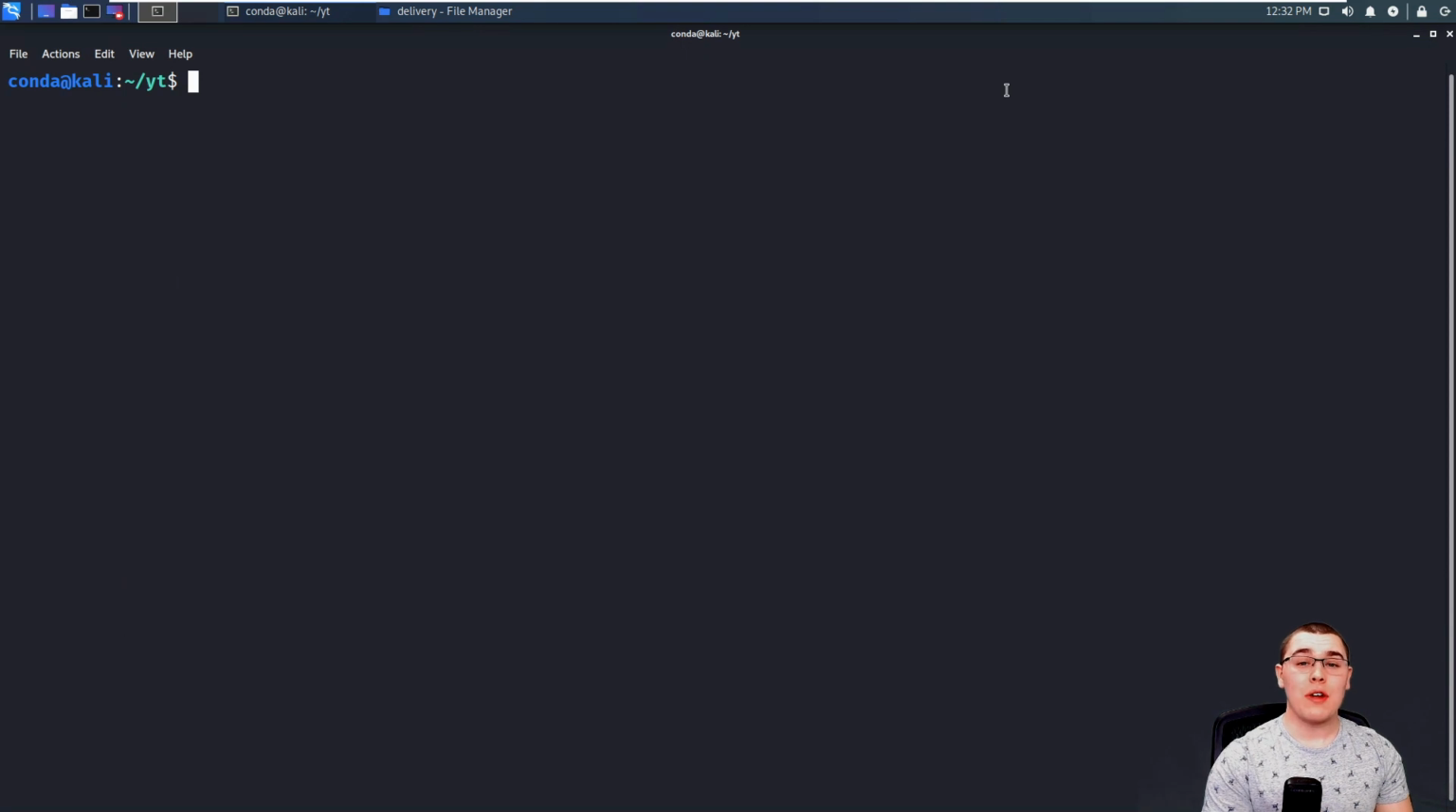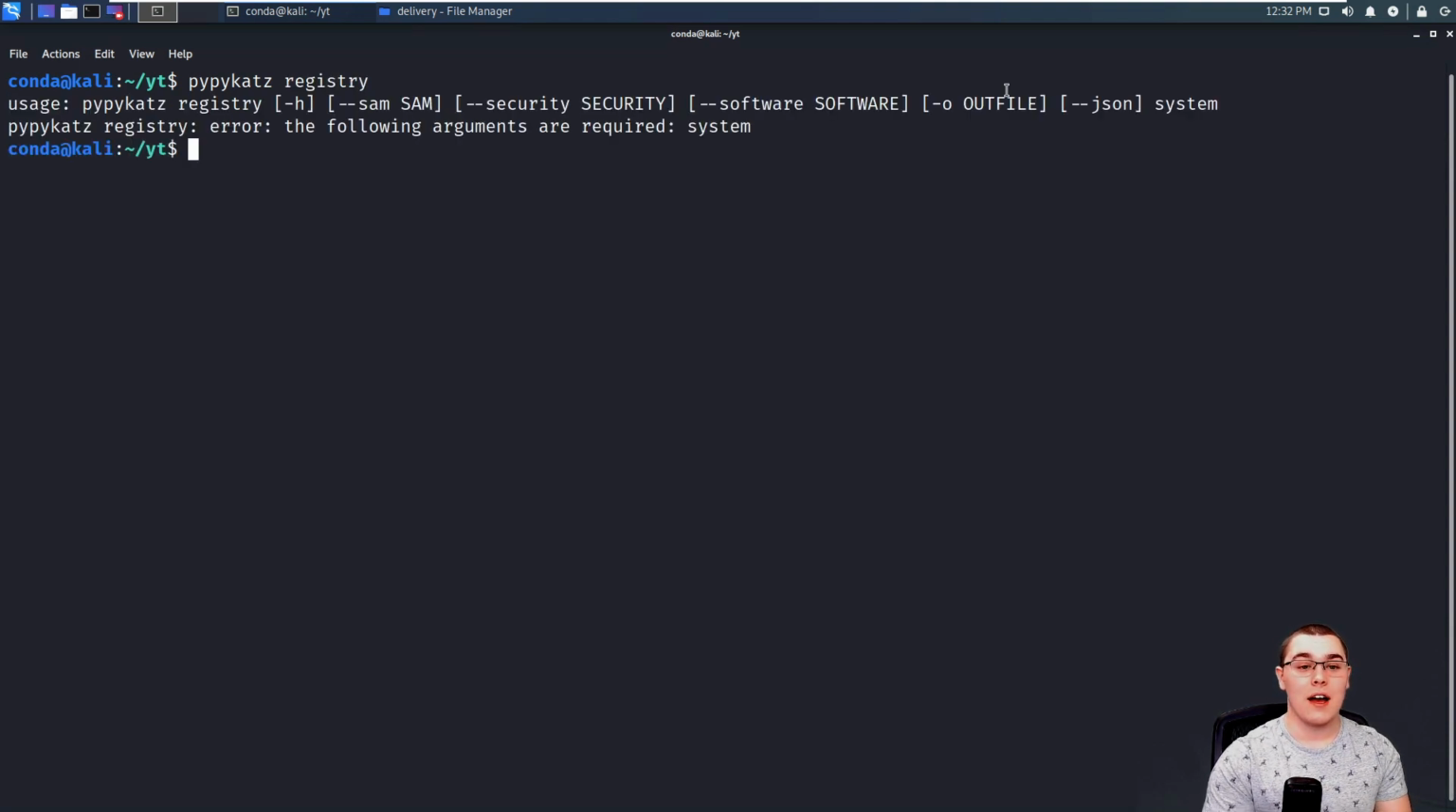So in order to extract the hashes from that SAM and system registry dump, we're going to be using pypykatz. Now, you can install this with pip, or if you look it up, you can find the GitHub repository and see some instructions on installing it there. It's essentially just Mimikatz written in Python, so we can run it on our Linux machine. We're going to be using the registry function here. So if we just do pypykatz registry, you can see the syntax of the command.